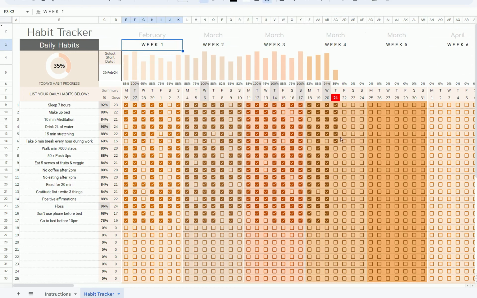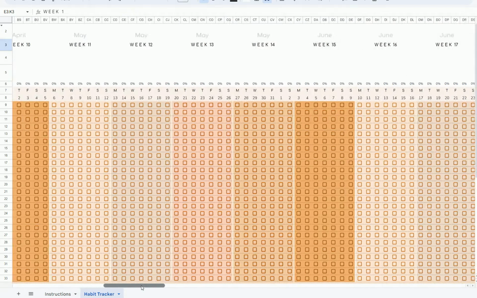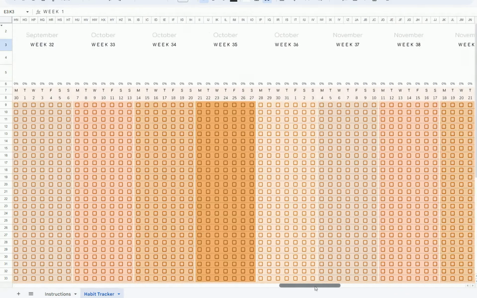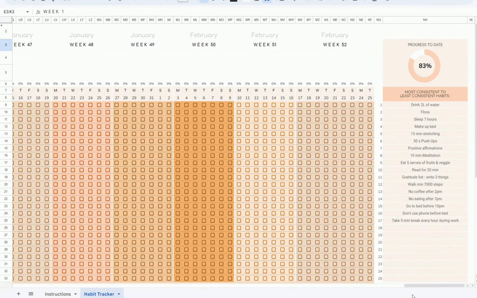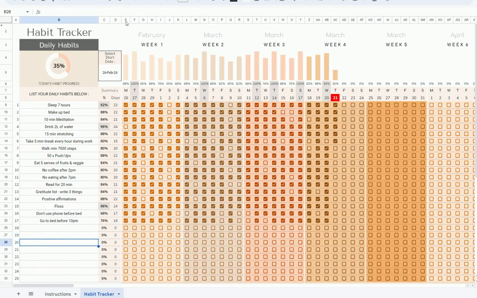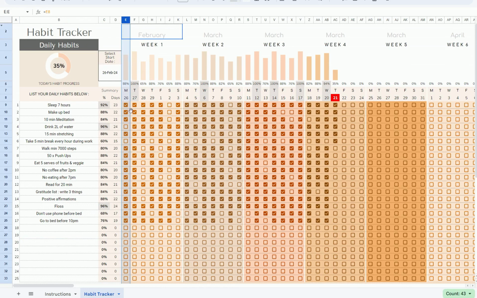So now if you scroll all the way to the right, at the bottom here, there is a bar. If you scroll all the way to the right, you can see there are 52 weeks allowed in this habit tracker. So you can track up to week 52. This column here is your day number 1.